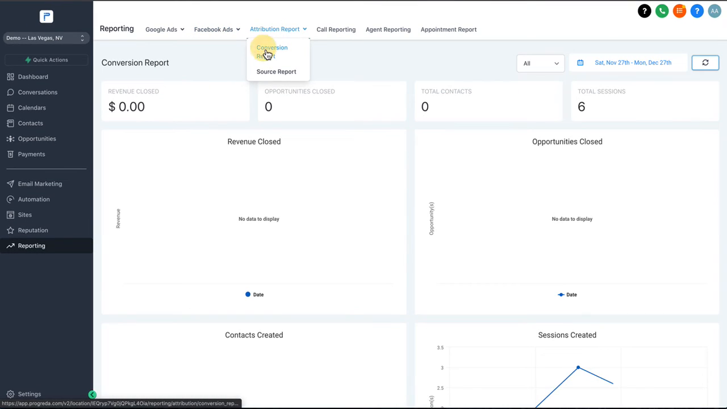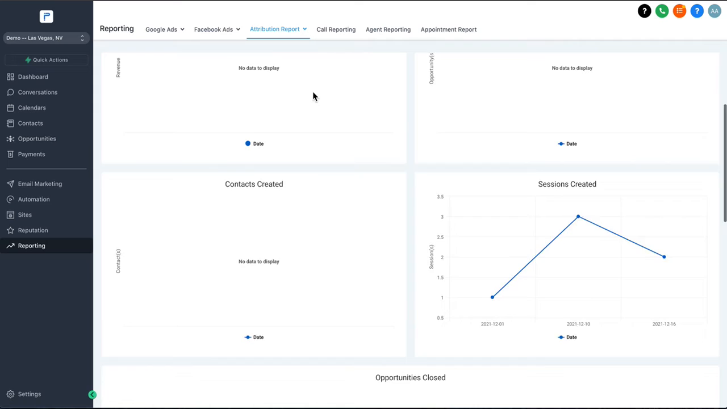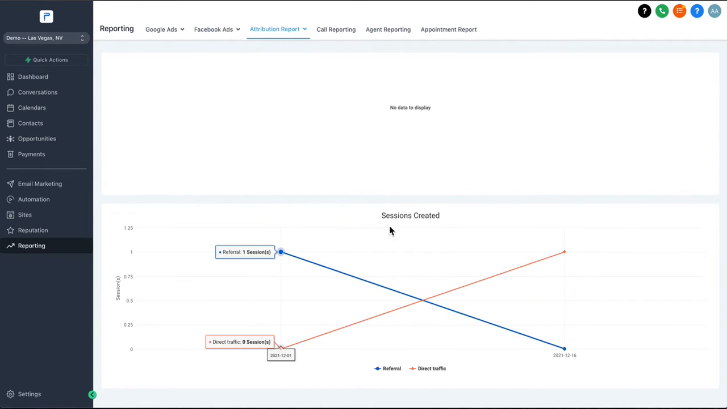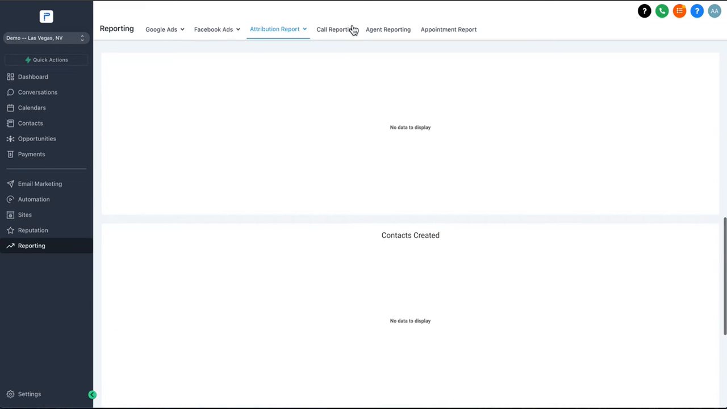And then you can also run a conversion report, which is going to show exactly how much has converted, how much revenue has been closed, how many opportunities have been opened, how many opportunities have been closed, how many leads have been created, and sessions. And the session is just how many people are actually visiting your web pages.